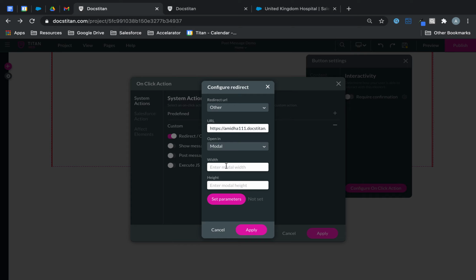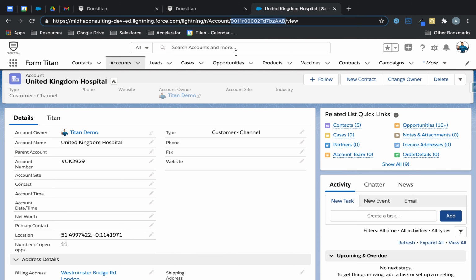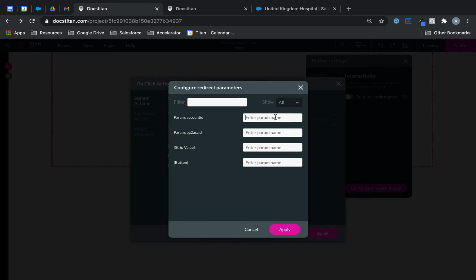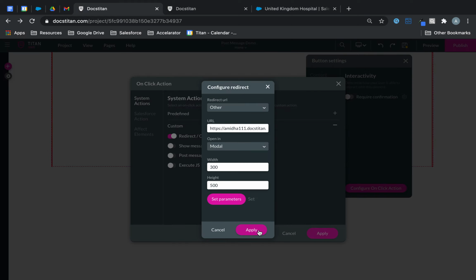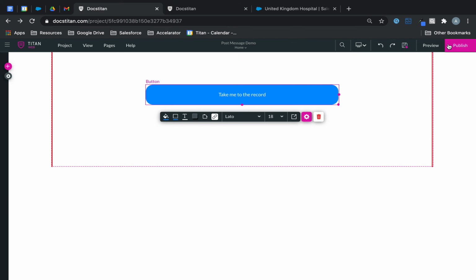So width can be, let's say, 300, height can be 500, and I'll set a parameter. I'll say the account ID, which I've automatically set up as a parameter with this value in there, this record ID, will go to FLD7. Click apply, apply, apply, click save, and then publish.